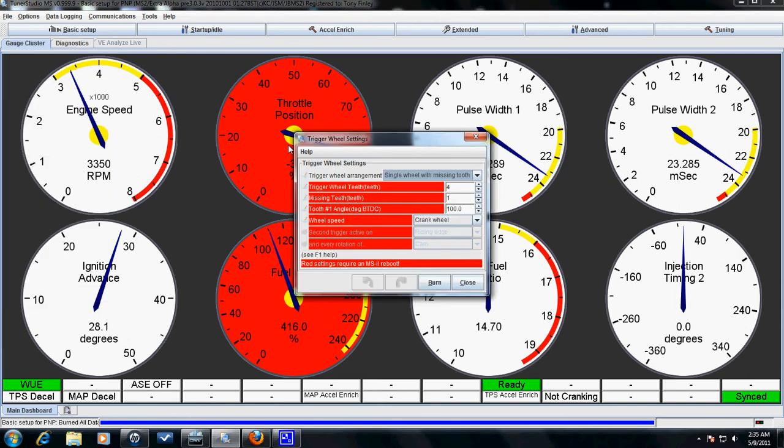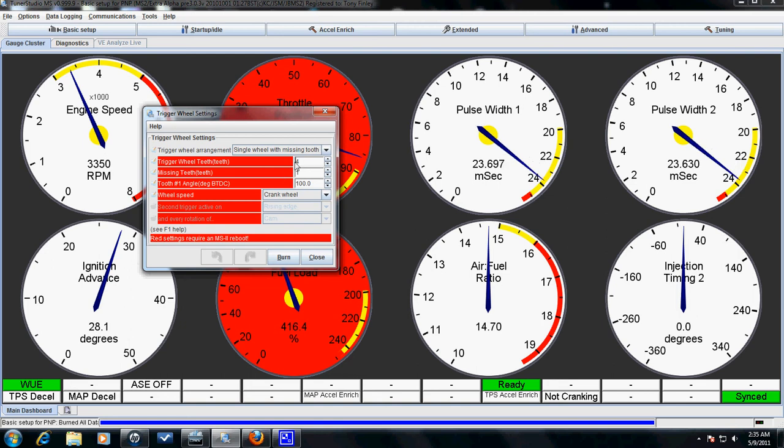Some of the GSXR 1000s are 24-1. Some of them are 12-1. Some of the early Busas with the 16 ECUs had an 8 tooth wheel with no missing teeth. For those particular bikes, they have to be set up for coil on plug. Every box I send out is set up as wasted spark unless it's specifically asked to be coil on plug.